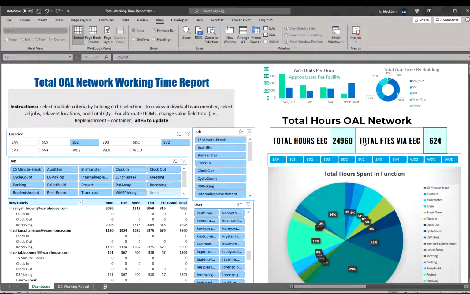All right. Now breaking that down, I did a couple summaries here that might be of value. So we got a time gap by building. And here we grouped SV2, SD2, same with these, and we did a comparison. So it looks like right now, biggest amount of time gap is at SV2/SD2. They account for 58% of all time gaps in the network.